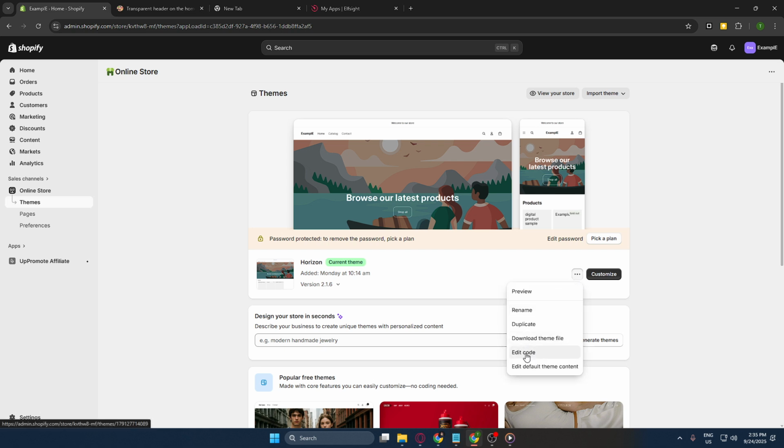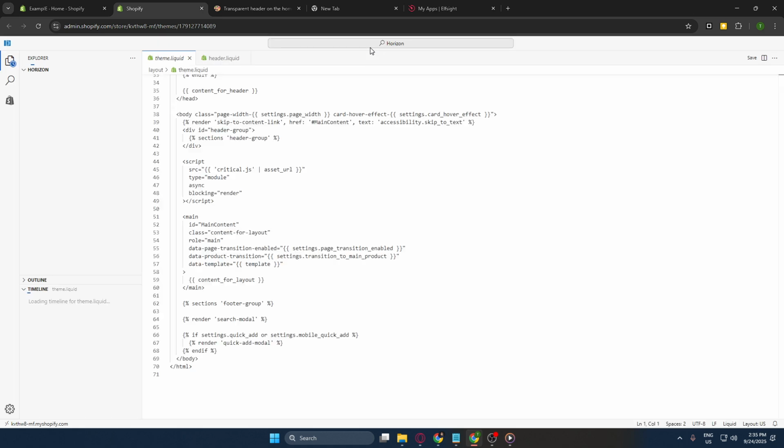With the code editor open, you'll notice a search bar located in the upper middle section of the screen. Type header.liquid into this search bar. The file that appears will be pivotal as it contains the coding elements that define your site's header. Clicking on this header.liquid file will bring up the content of the file, allowing you to make direct edits.